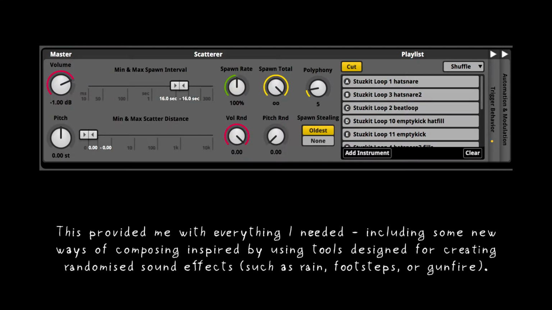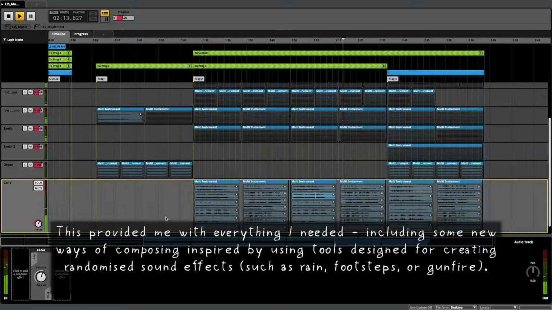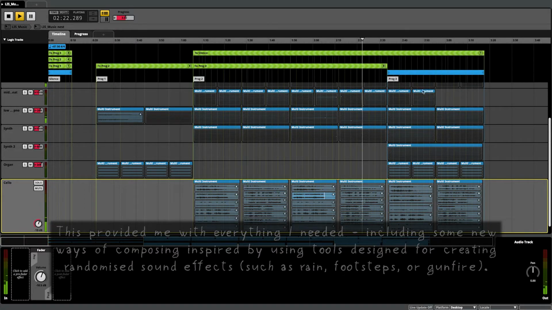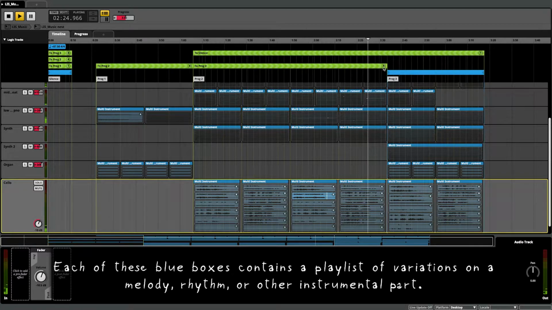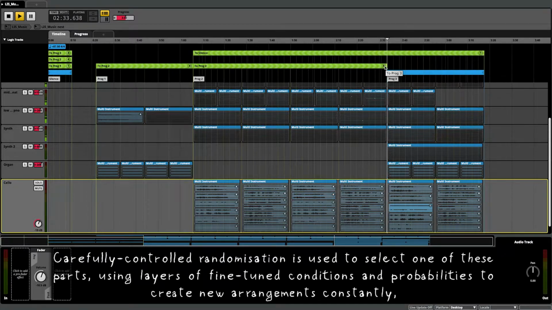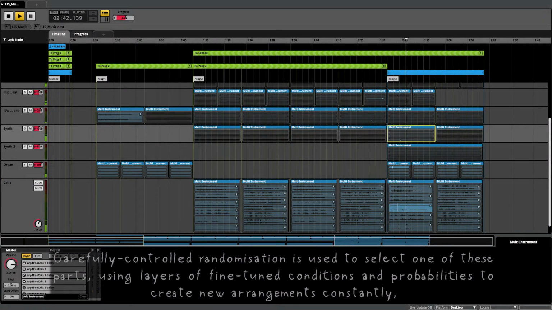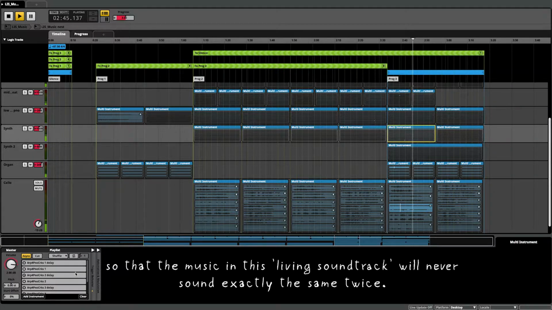This provided me with everything I needed, including some new ways of composing inspired by using tools designed for creating randomized sound effects, such as rain, footsteps, or gunfire. Each of these blue boxes contains a playlist of variations on a melody, rhythm, or other instrumental part. Carefully controlled randomization is used to select one of these parts, using layers of fine-tuned conditions and probabilities to create new arrangements constantly, so that the music in this living soundtrack will never sound exactly the same twice.